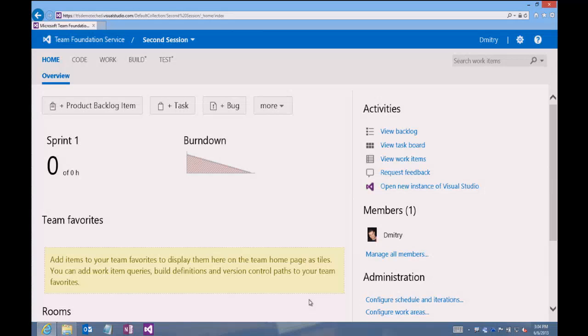So I'm going to hit Navigate to Project. And now we went from the collection homepage to your team homepage. The team homepage is a hyperlink. You can save that and go here every single time.